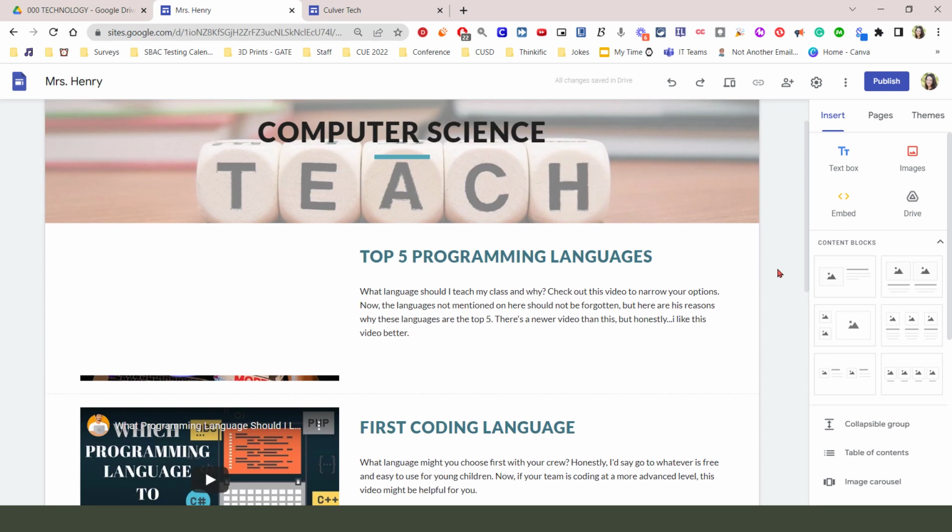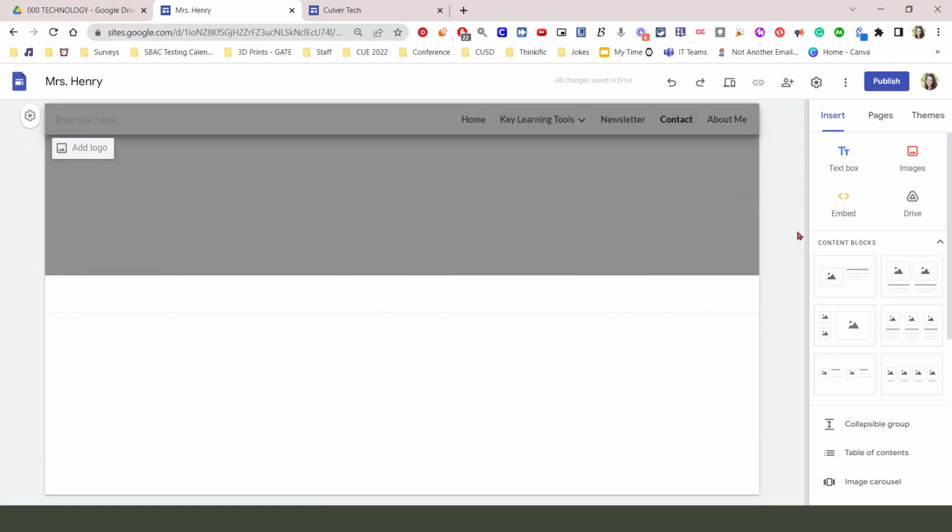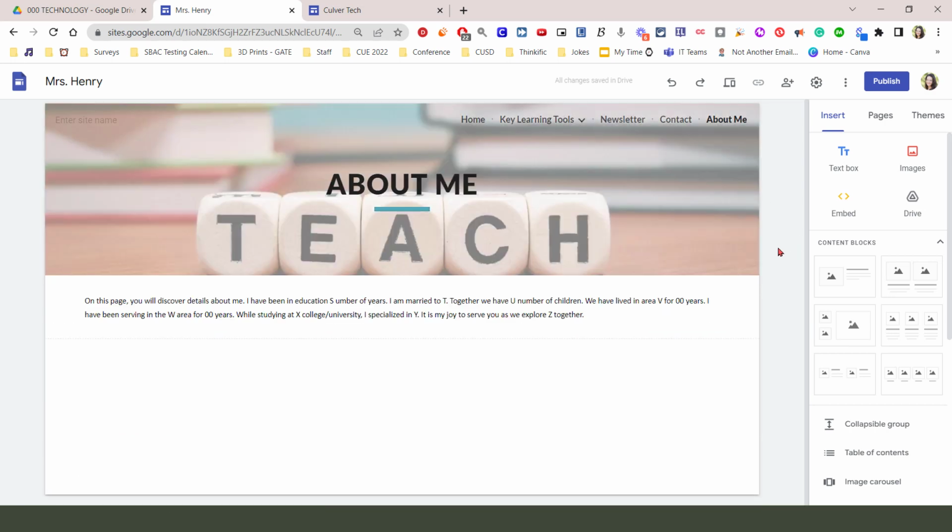I scroll back up to the top. I threw in some filler information for contact. And then inside the About Me, normally I include an actual picture of myself, but it's just filler at this point. Let's pretend that I'm ready to publish my website. Right over here where it says Publish, I'm going to click the Publish button.